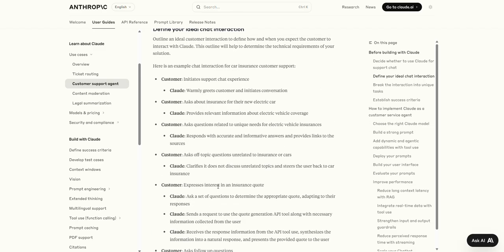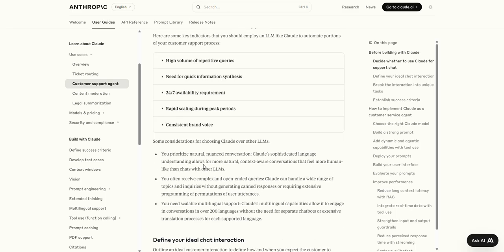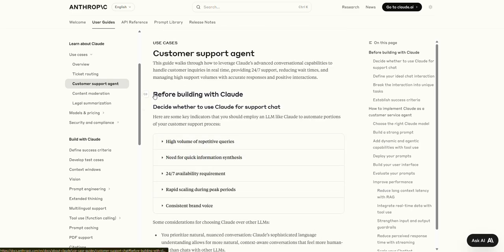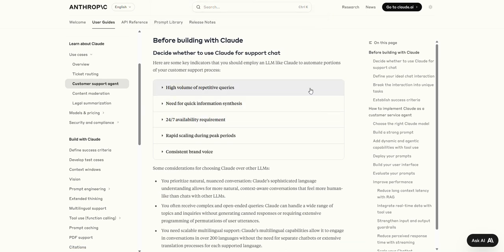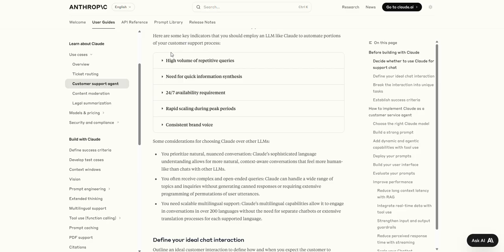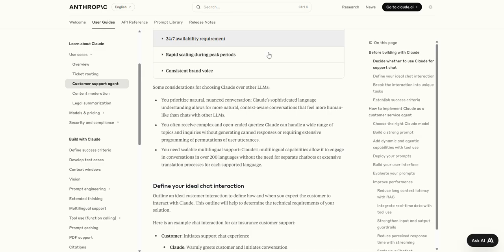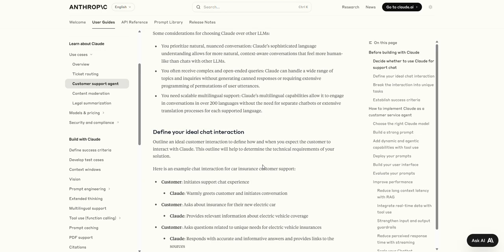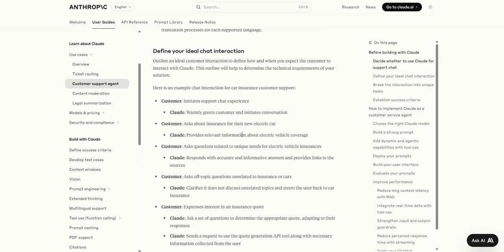So the first point to get here is to understand if your case is suitable for a Claude use. Probably it will be, depending, sure you'll have a lot of points, but probably it will be if you need high volume, quick information synthesis, and to be able to handle the cost related to this specific integration. How is the ideal scenario?